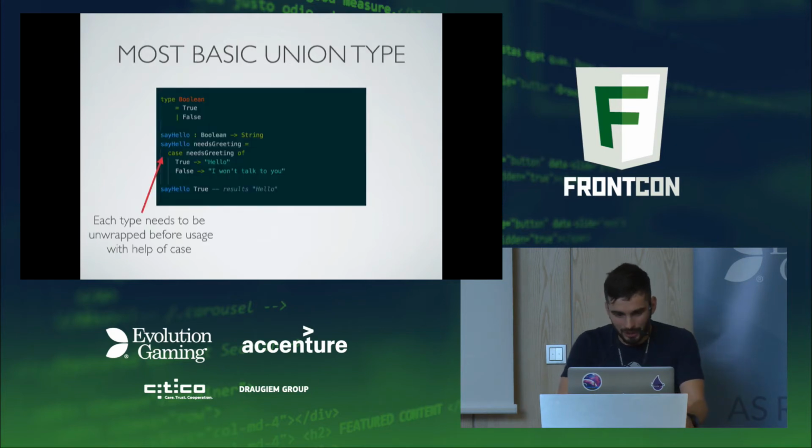Now let's speak about types. The most basic type that we can imagine could be Boolean. Boolean is either true or false, right? Of course, Elm has Boolean built in. You don't have to define it yourself. It's not that barbaric. But here, just to illustrate this example, we are going to show you how to define true and false.